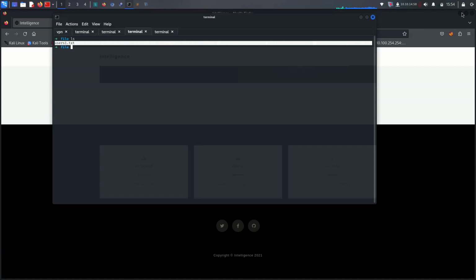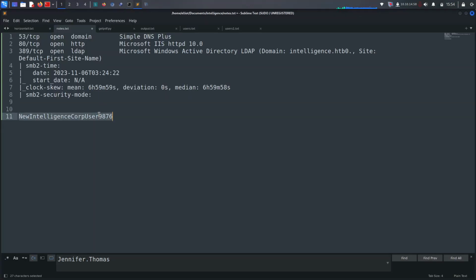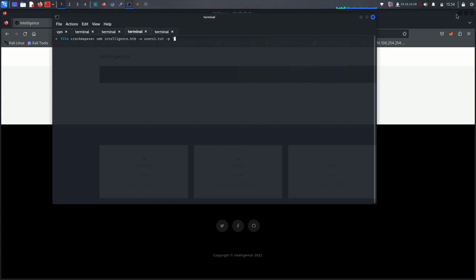Just call CrackMapExec. CrackMapExec will tell us which user has this password on SMB. So let me use it: crackmapexec smb intelligence.htb, with -u user1.txt and -p, and just give the password you got before. Let me copy it and paste it here directly. We are just starting a brute force attack.